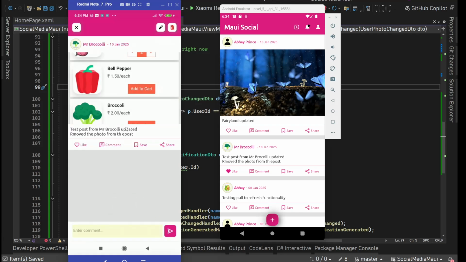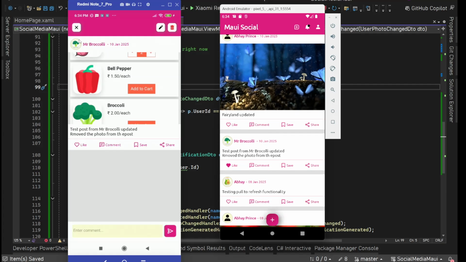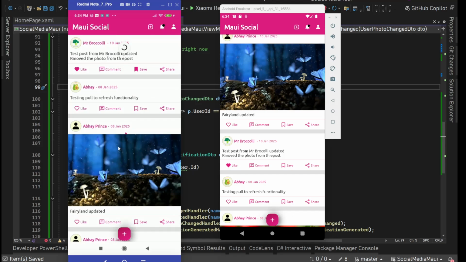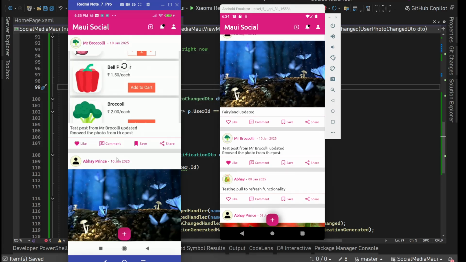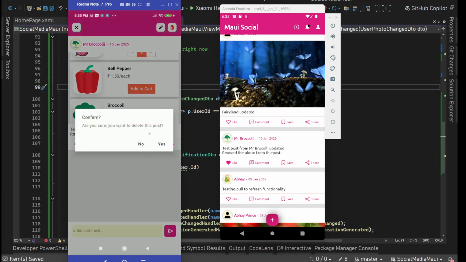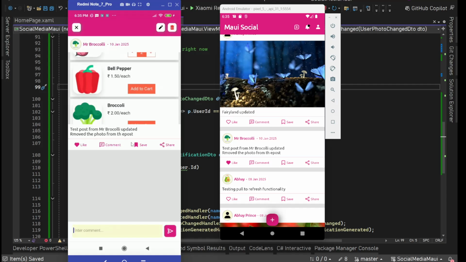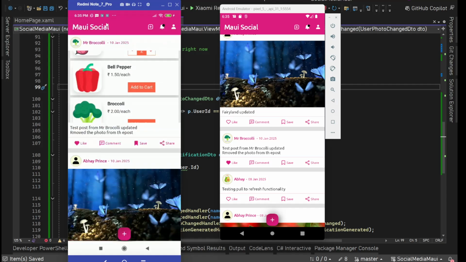We edited it. We added this photo here, but it did not get updated on the right side. Close this. We'll refresh it here. It is working. So this thing is not working, that means post update is not working. Now let's try, what if I delete this post, then would it work? If I am here as Mr. Broccoli and I delete this post, yes, an error occurred. Deletion is not working for this post. Okay, we need to handle these errors.